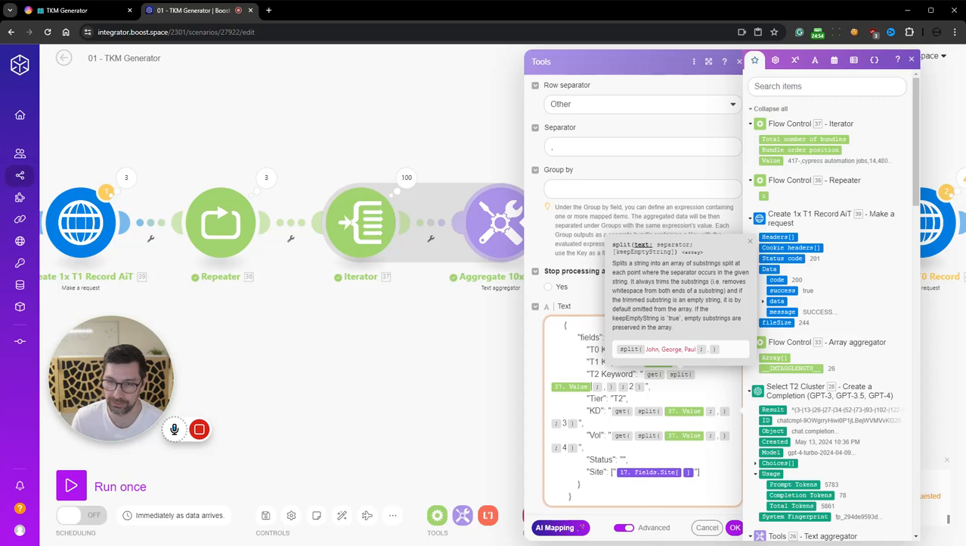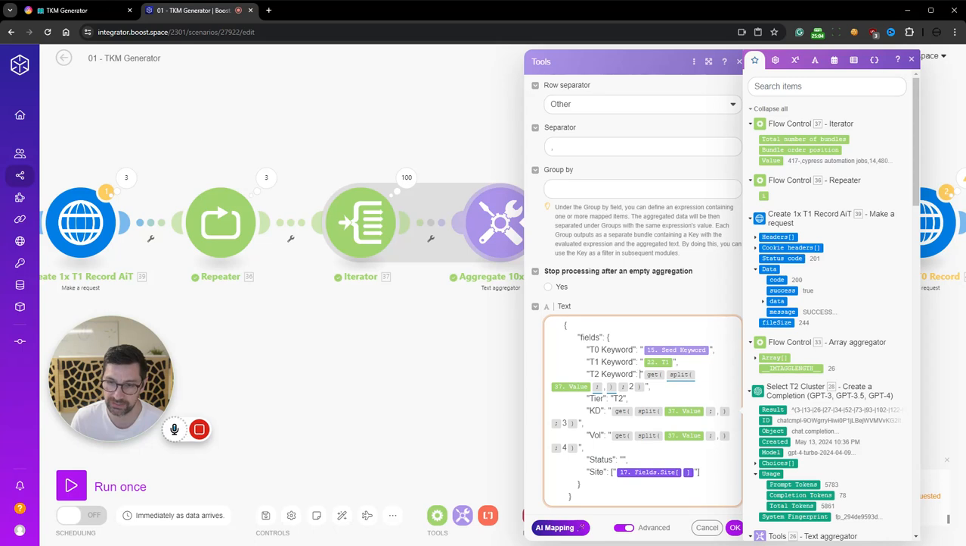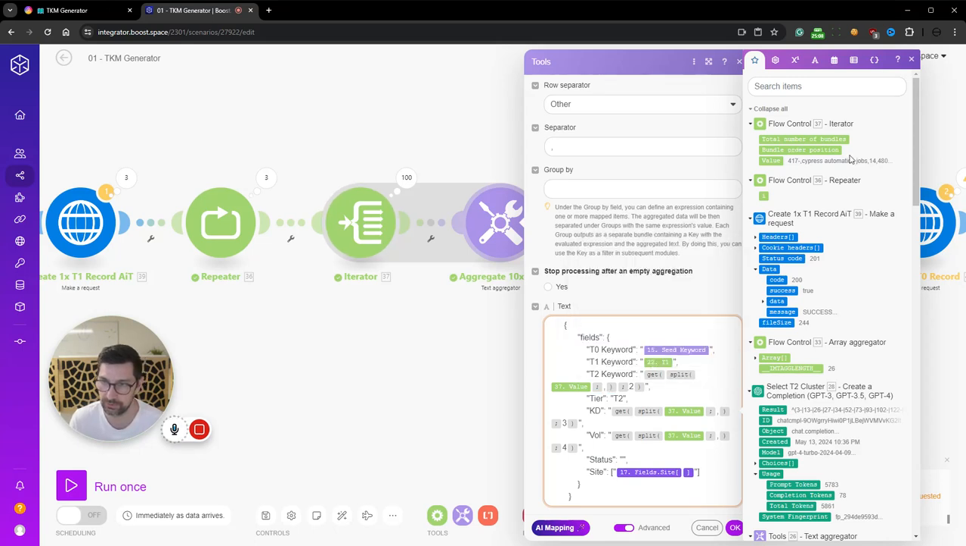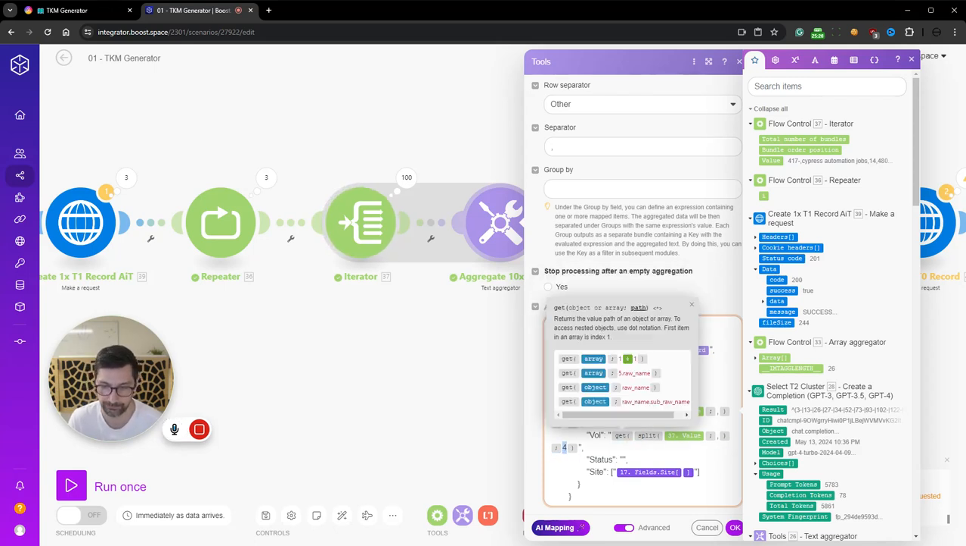So if we do a split on the value and split it by a comma, we can now do a get function. And then for the tier 2, we will get number 2, which is 1, 2 is the keyword. For the keyword difficulty, the same thing. We do a split, we do a get, and we get number 3. For the volume, we do a split by comma, get a number 4.